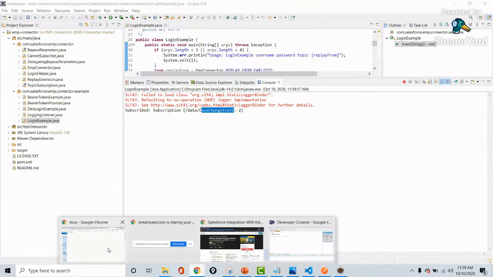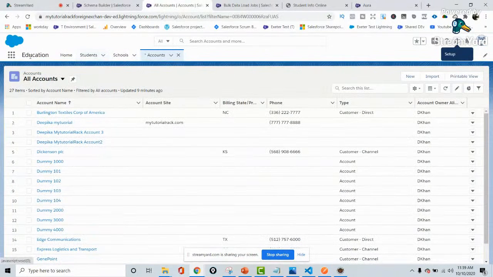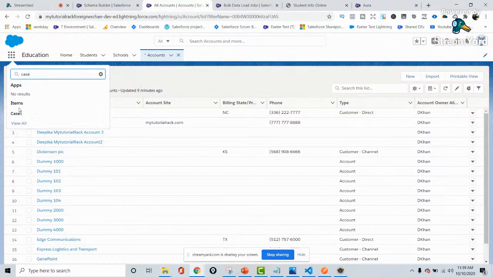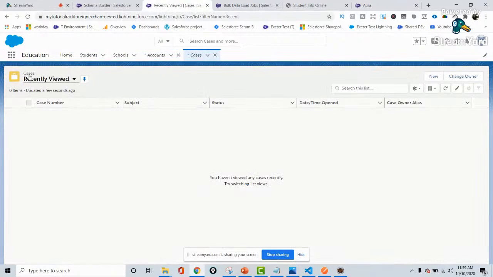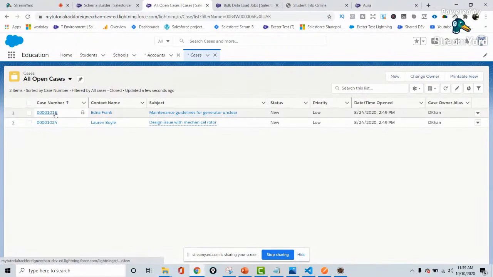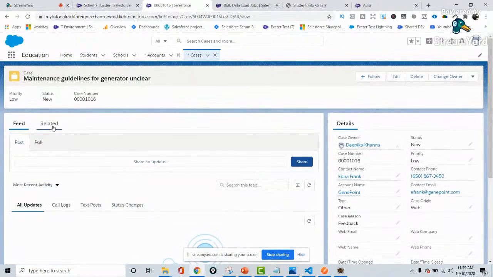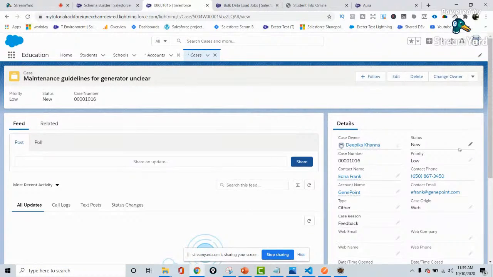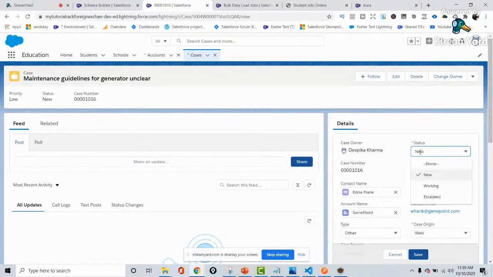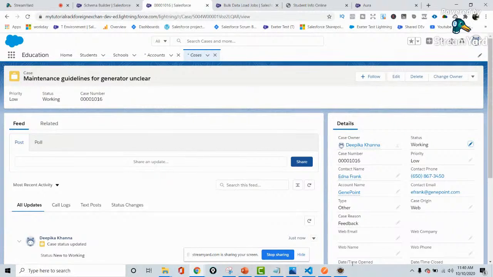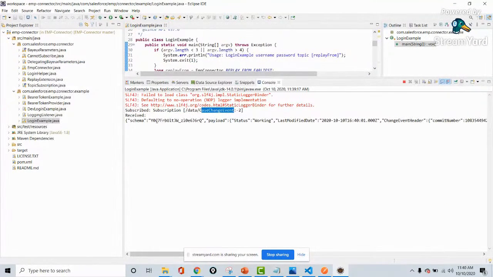So let me go back to my Salesforce, and if I go to a case record, how all of that is done is covered in the course. I'm just giving you an overview here. So we have all open cases, and let's say I update something on this case. This is the details. Let me change the status of this from new to working, and then hit the save button. Now the moment I hit the save button, my external application got a notification here.